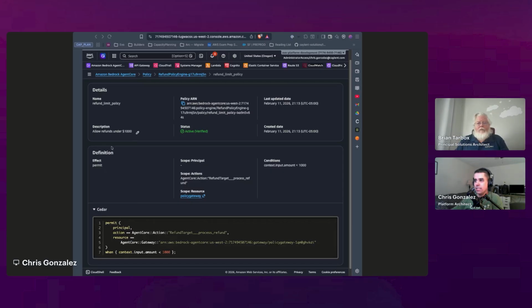So in this case, we're going to allow refunds under $1,000, and we enforce that through our Cedar policy. Basically, we're saying for this principal, the action of a refund target, and in this action, I've defined it as process refund, being called by our gateway that we have, we are going to let this go through to the back end side of the gateway when the input amount that we're wanting to refund is less than $1,000.